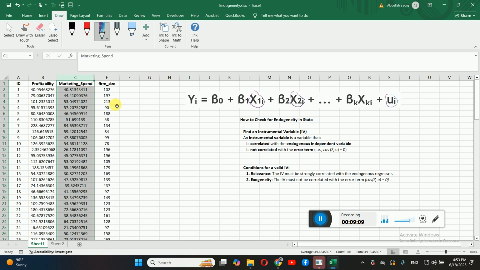So another way, dear students, you can say the instrumental variable is a variable which is just influencing the marketing spending, but not directly influencing the profitability. You can say that it is just indirectly affecting the profitability. So we can say the instrumental variable in that situation is an exogenous variable. Why exogenous? Because it's just influencing the marketing spending, not affecting the profitability directly, or it's not correlated with the error term, just correlated with the marketing spending.